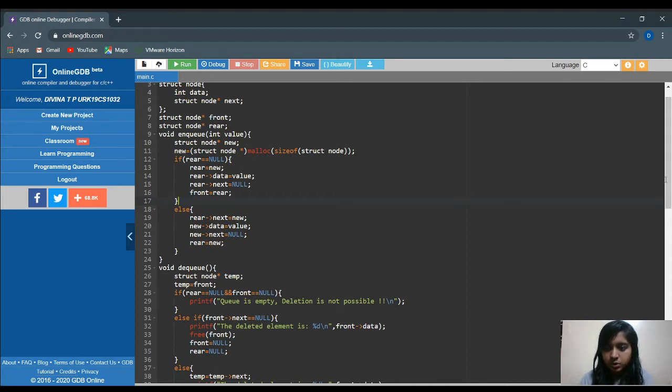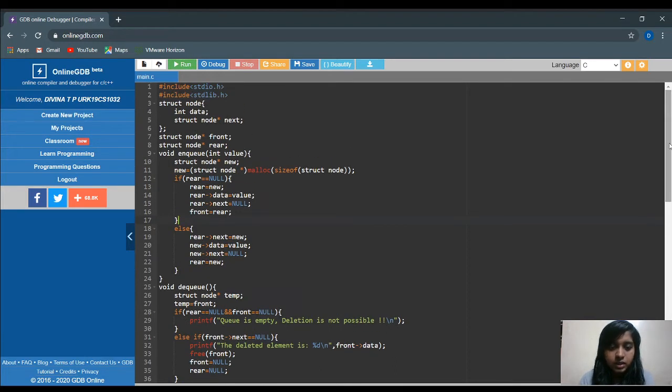UK19CS1032. Now we are going to see a program on link implementation of Queue. Since it's a C program, I have initialized these header files and a few variables. And since we are handling this queue, I have given the functions as void enqueue, void dequeue, and void display. Enqueue means insertion of elements, integers or digits into a queue. Dequeue is a deletion, which means taking out the elements one by one.